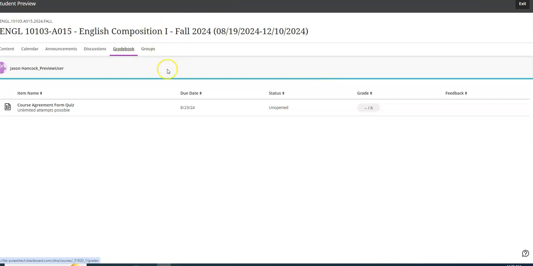And don't worry about groups. That should be gone too. So mainly your tabs that you need to know are content, calendar, announcements, grade book, and maybe discussion. It depends on if it's an online class or not, okay? If it's a webinar online, you'll see discussions. If it's a traditional class, you won't see discussions, okay?